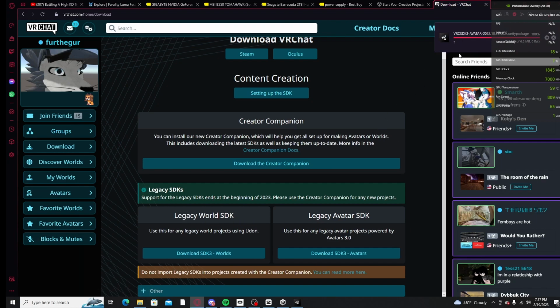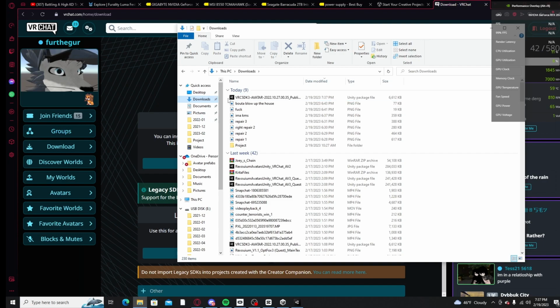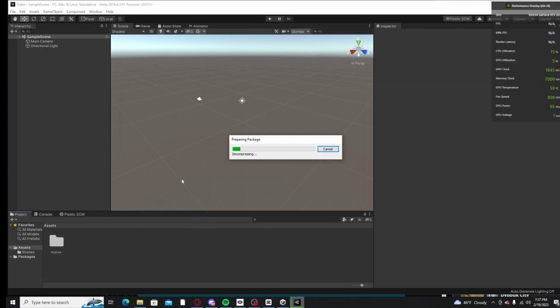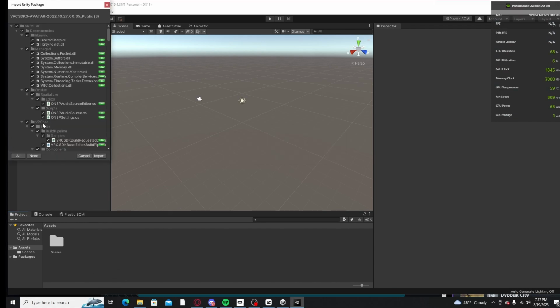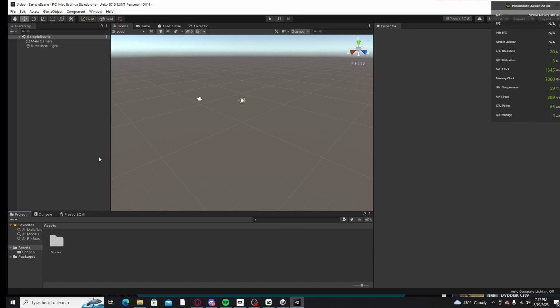Now, while that downloads, you're going to see a pop up here. If it doesn't pop up here, all you got to do is go to your downloads in your file explorer. Then take the Unity package, drag it down to your Unity, and simply let it go inside of the asset box. Pretty simple. Now, sometimes I like to hit select all and then import, but for the most part, you can just hit import and you'll get everything you need.